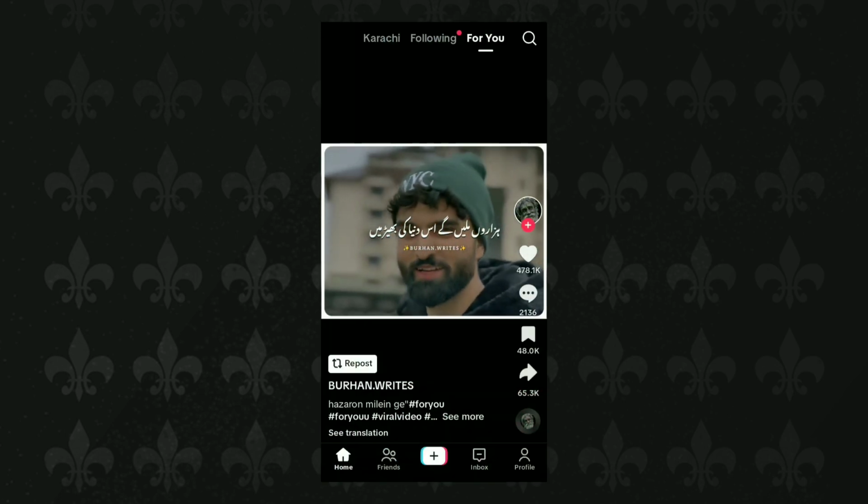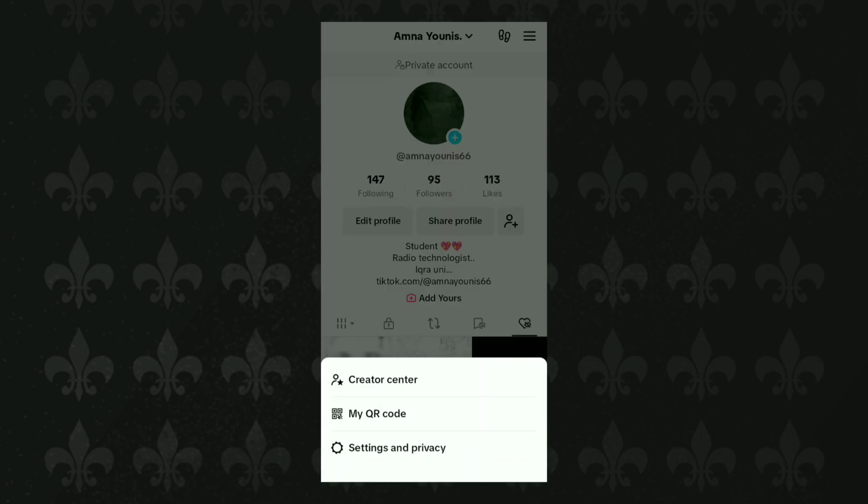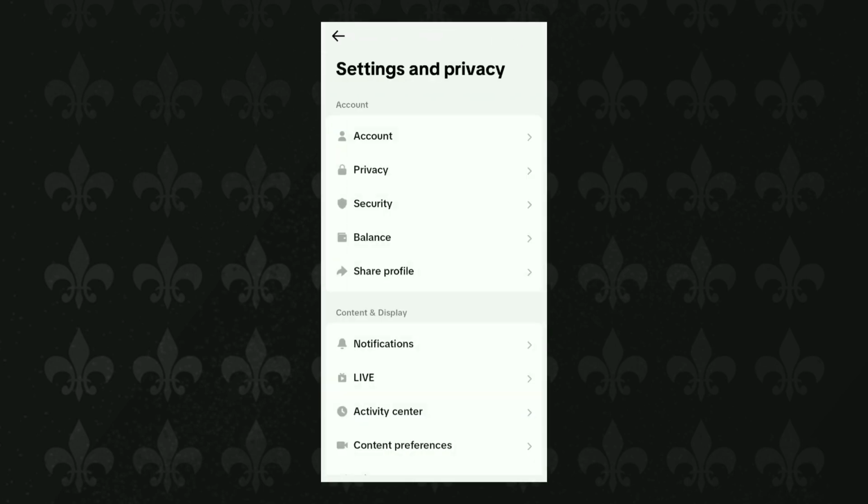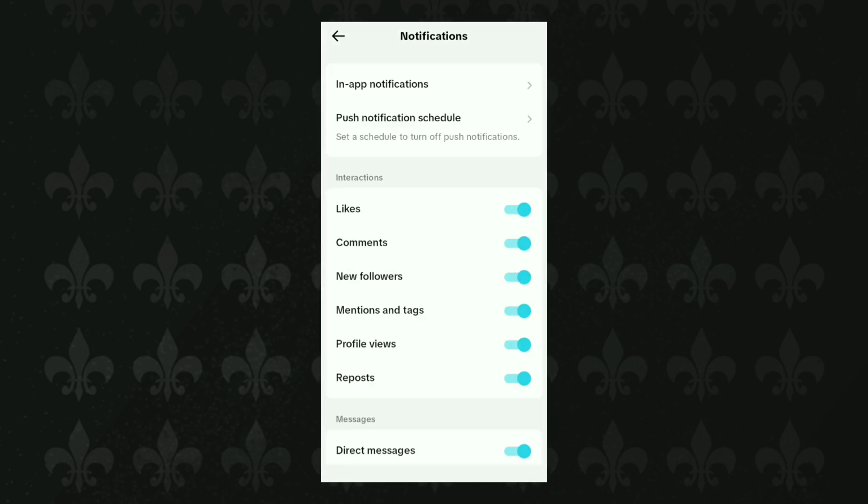Move to the profile. Click on the three lines. Move on to settings and privacy. Now click on notifications here.